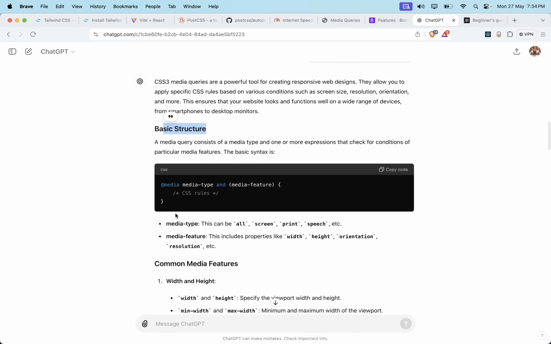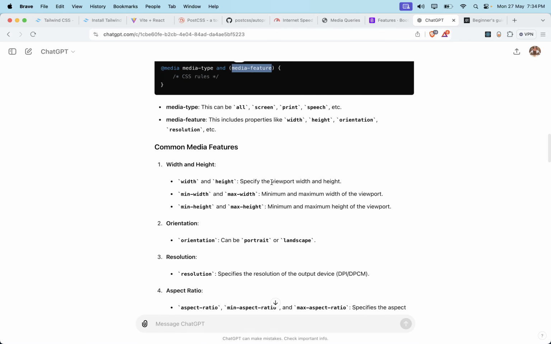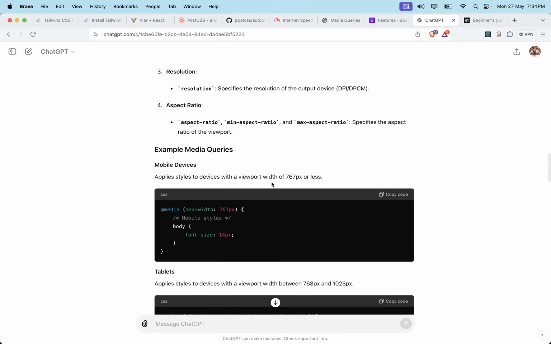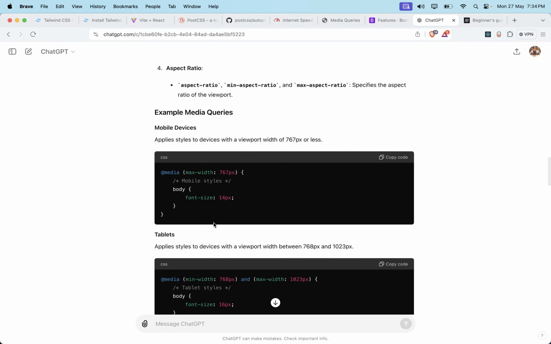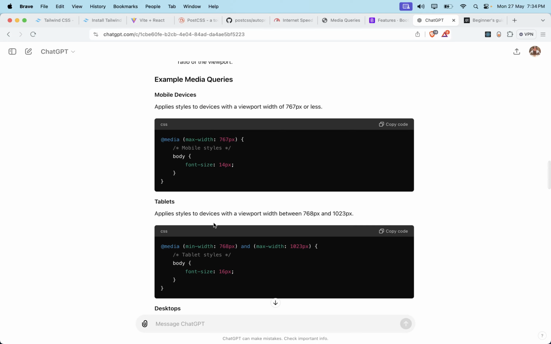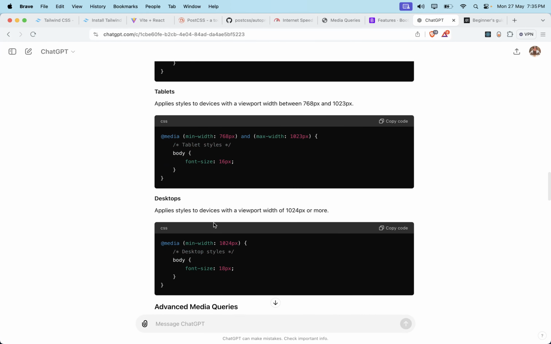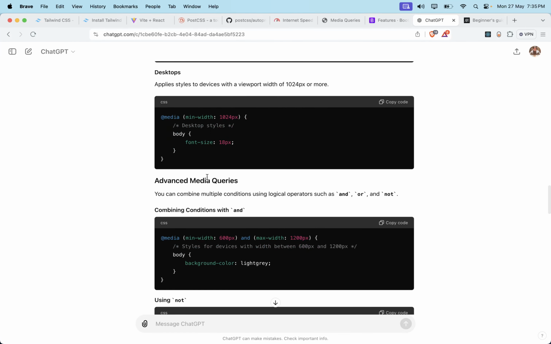So the basic structure: you will write the media query like this. Media type: all, screen, print, speech. What will you write here? Media type. What will you write over here? Media feature. This is the example media feature. All means all media. Now advanced media queries: here, if you can see, you can have multiple features.